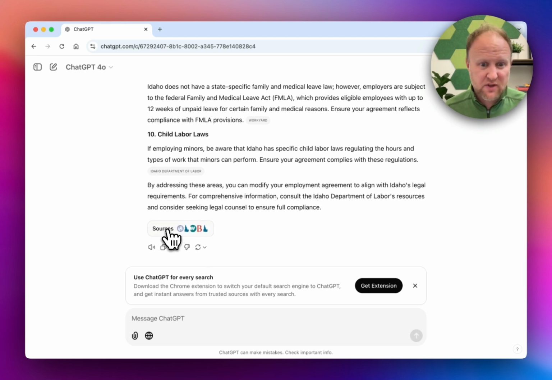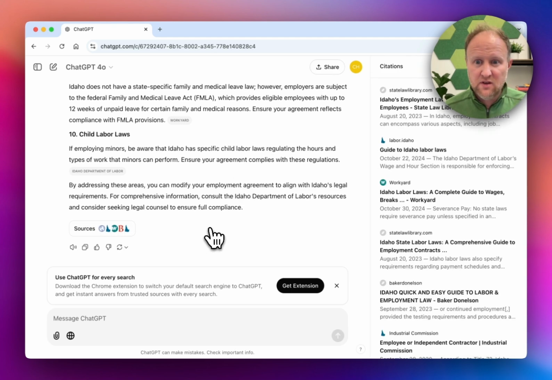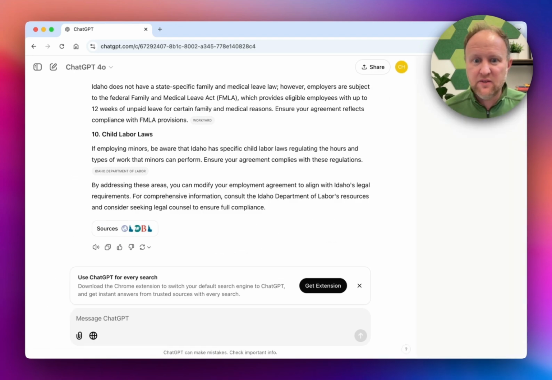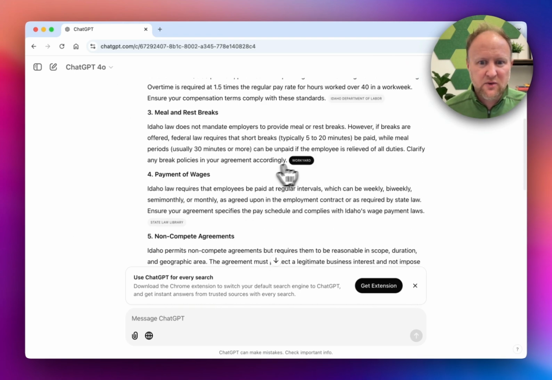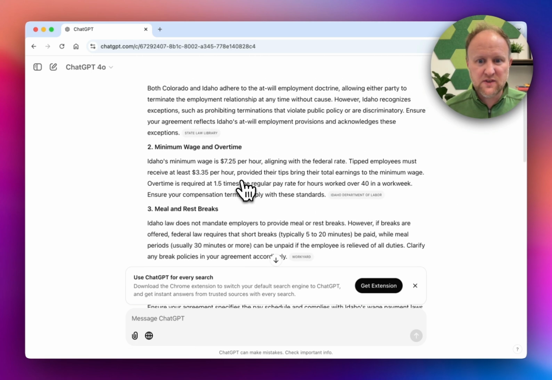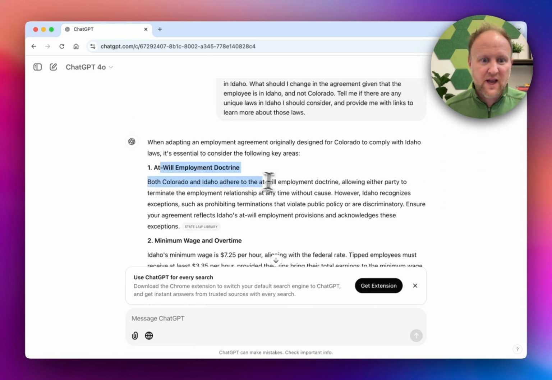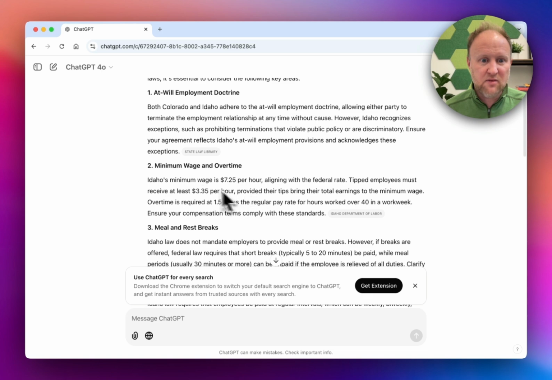They have this new source thing down here. I've actually never seen it presented in this way, but that's pretty cool. They literally list all the sources out here on the side. That's great. The way that I normally see it though is you can click on the individual sources at the end of each paragraph. So it talks about at-will employment doctrines, minimum wage and overtime law. Okay, that could be very relevant.